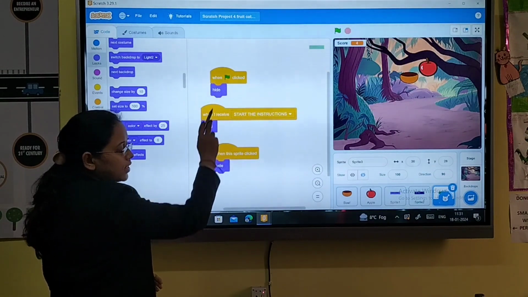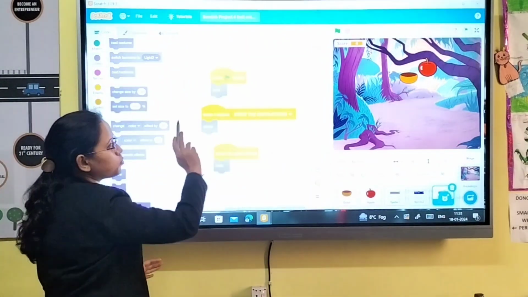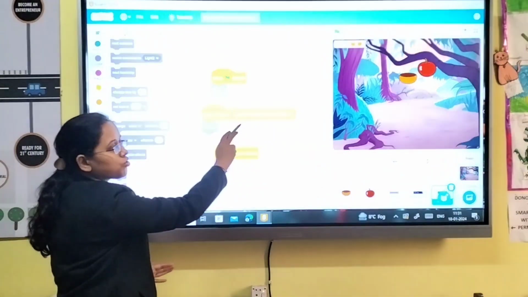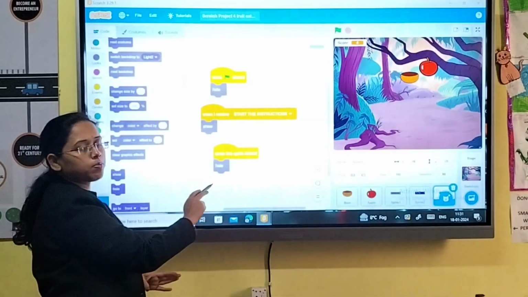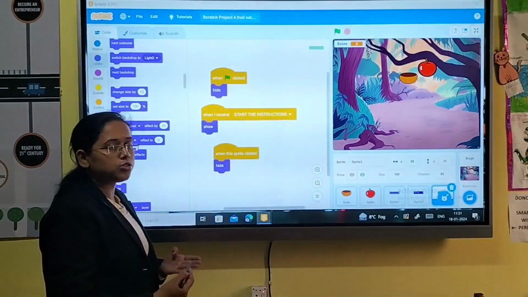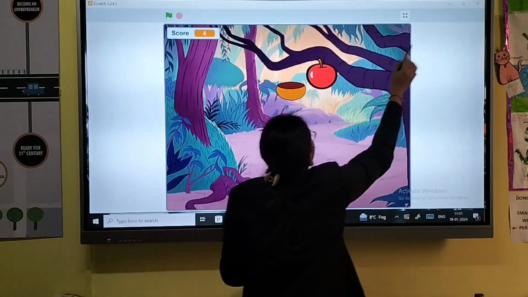This is the when clicked block. When the game starts, when I click on the green flag, it should hide. When I receive the message to start the instruction, it should show. And when I click on this sprite, it should also hide, because after reading the instruction it should be hidden. So let's see how it is working.